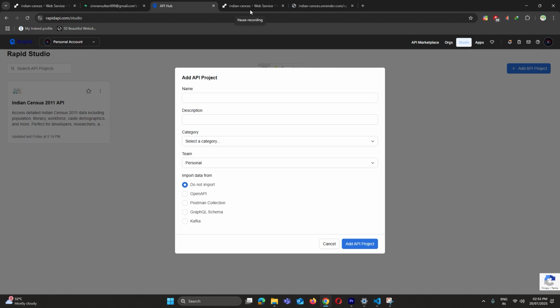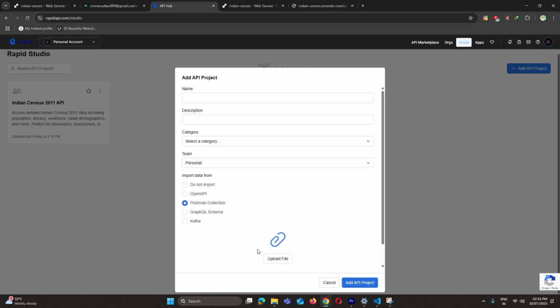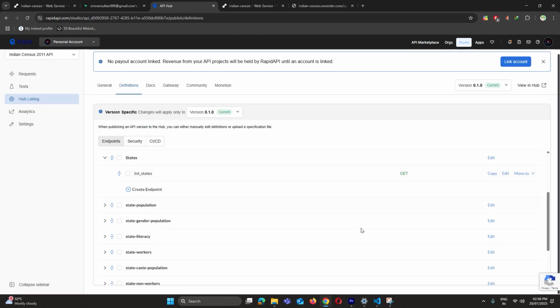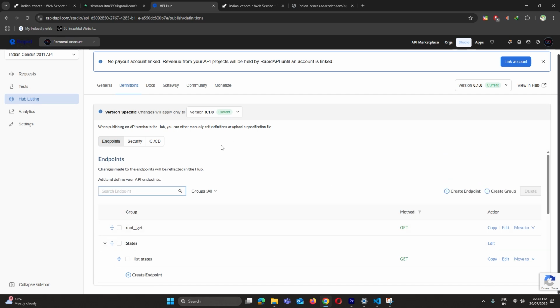You will also see the option to import a Postman collection, but it wasn't working for me. When I tried to add a new Postman collection earlier, it didn't support it properly. If you have some idea about this, let me know in the comments. Also, you can manually add routes as well, which we will see later.